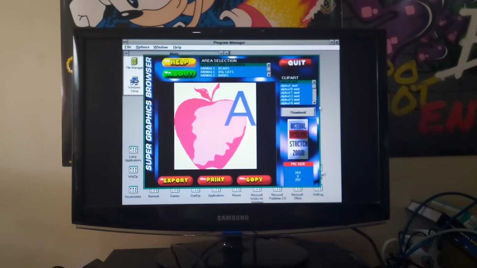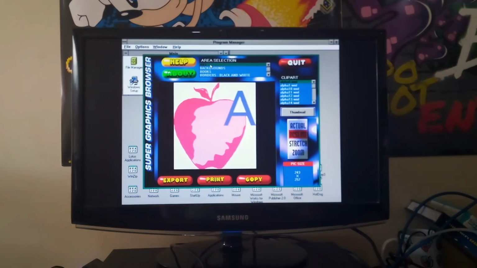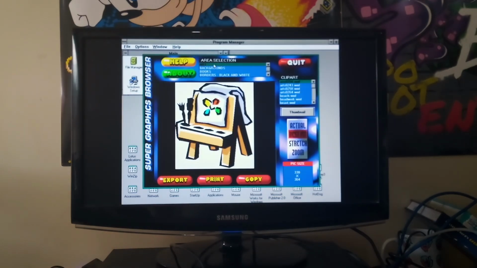But it looks like we've got a couple of different options. We've got a nice little pink apple. If your apple is that colour, I probably wouldn't eat it. But it looks like this particular program gives us all sorts of different things we can have a look at. So let's have a look at art. And it's a nice looking easel. So this is the quality of clip art that you used to get back in the 90s.